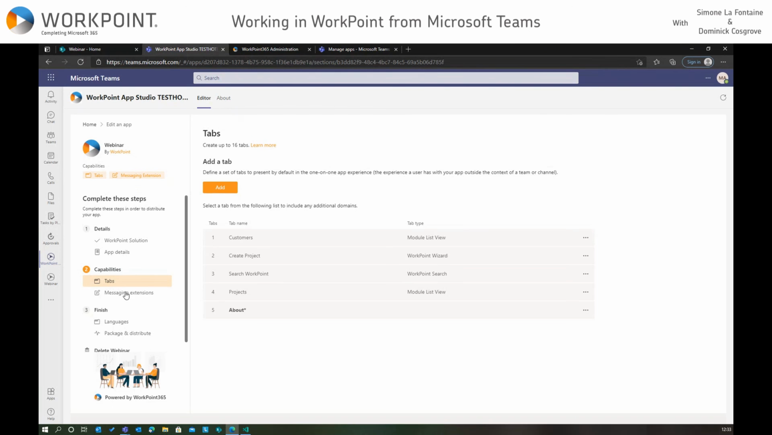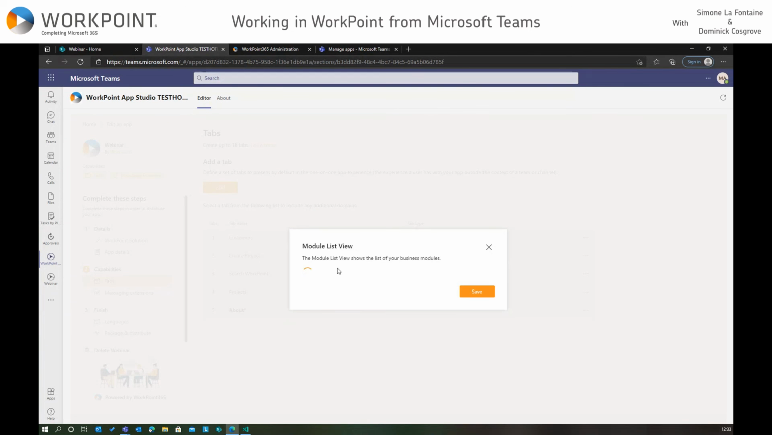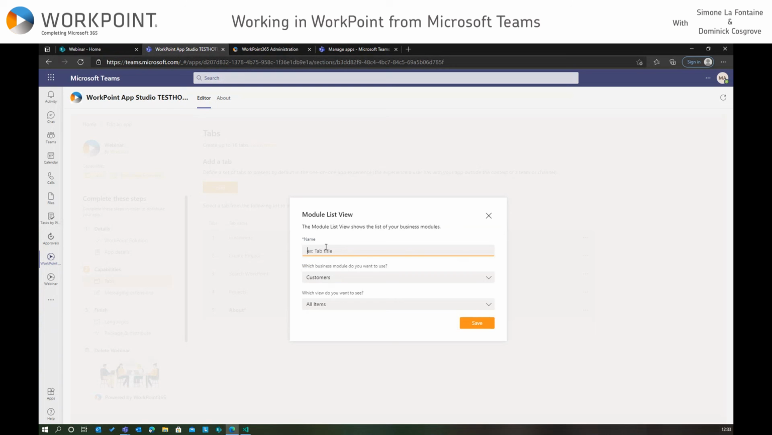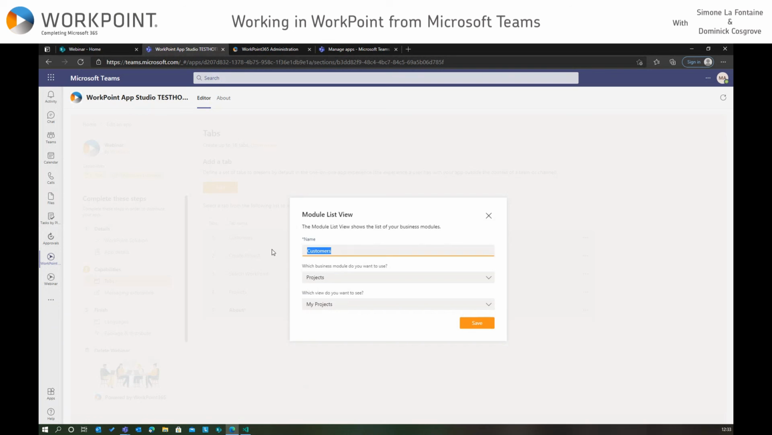Under the message extensions, I'll just show a few more different types. Maybe I want to have a module view. So I can tie it to my customers, for instance. And I can go in and say what view. Maybe I select projects. I think there's more views there. And I can say my projects. So I can create projects.